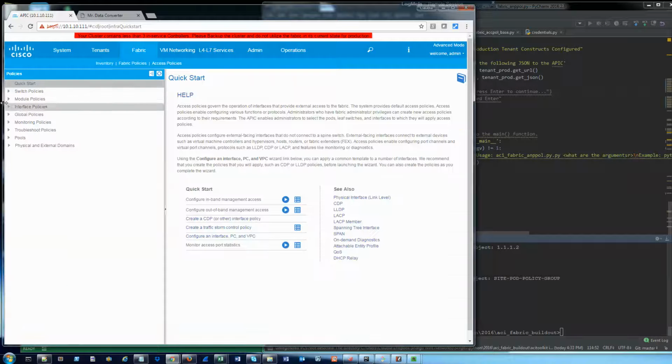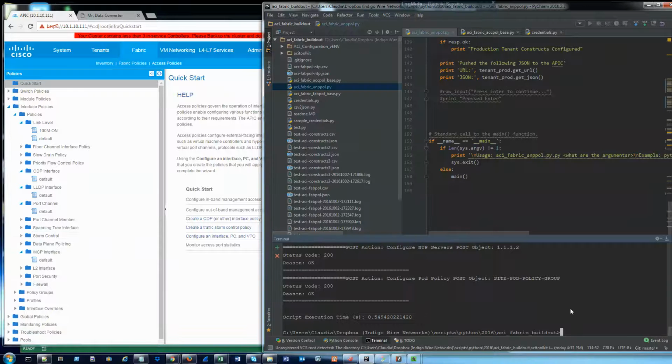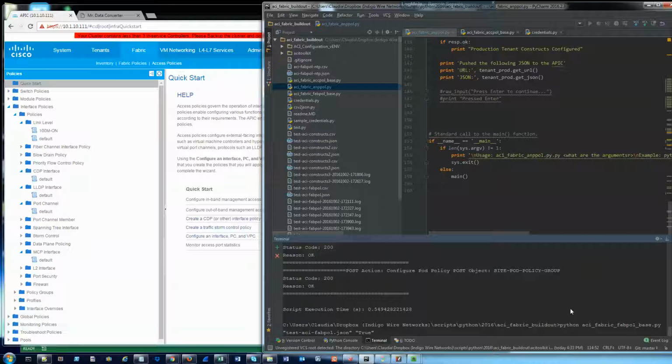Now let's look at our access policies. And again, we already looked at these, but I like to open these up so it's clear where things changed, where they didn't. And the script to build out the access policies is very similar to the fabric policy script. You actually pass it almost exactly the same thing, obviously different payload. In this case, we're going to pass it a JSON file called test ACI constructs 3, and we then pass it the true parameters so that the script will configure versus delete.